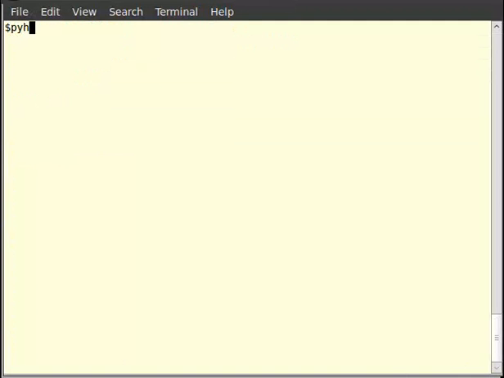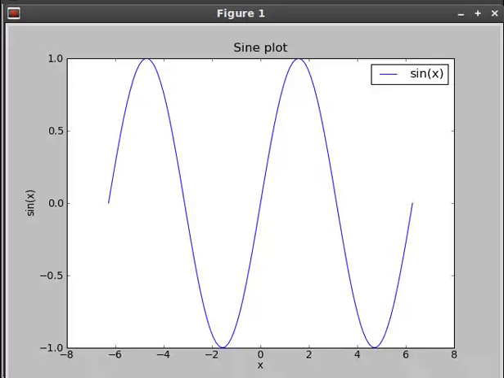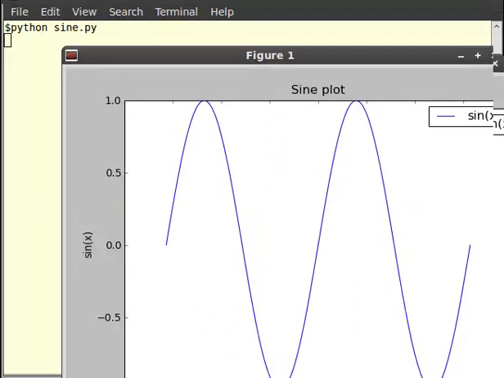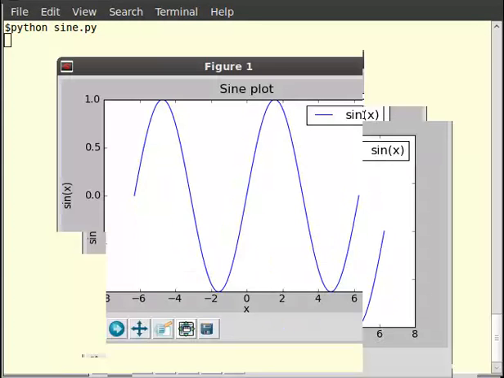Type python sine.py. As we can see, our sine plot. Let us move further in our topic.